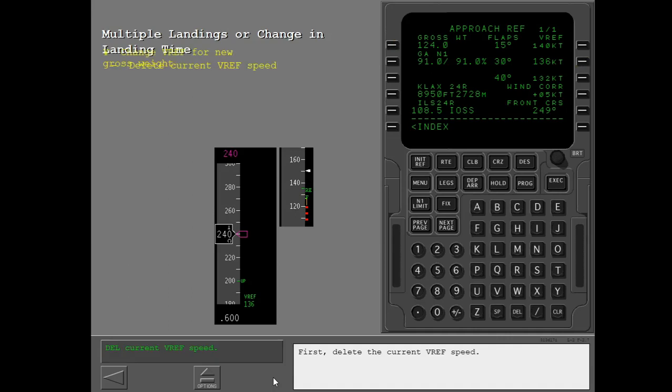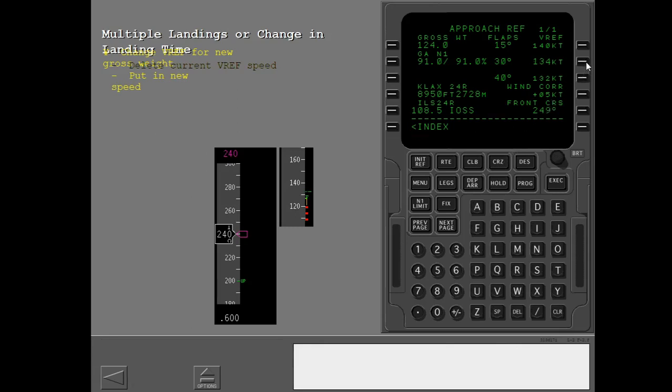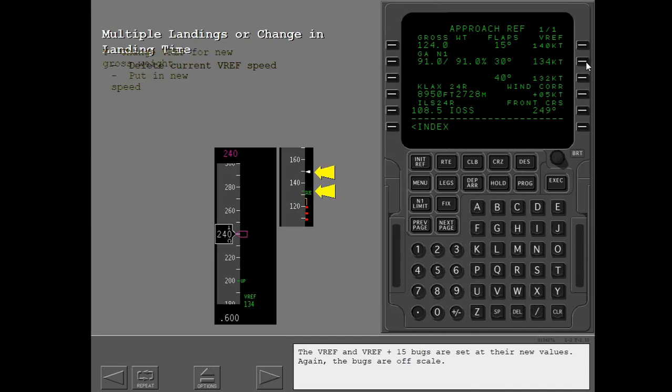First, delete the current VREF speed. A new speed shows. Enter the speed as you did before. The VREF and VREF plus 15 bugs are set at their new values. Again, the bugs are off scale.